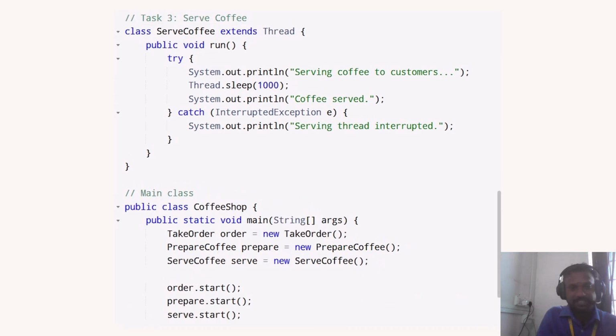The third one is serve coffee. After preparing the coffee, we are going to serve it, and that is also mentioned inside the try catch block. That's all. Then finally we have created a main class. Inside the main function we have created 3 objects, instances of the classes: take order, prepare coffee and serve coffee. We have created an object for each of these 3 classes.